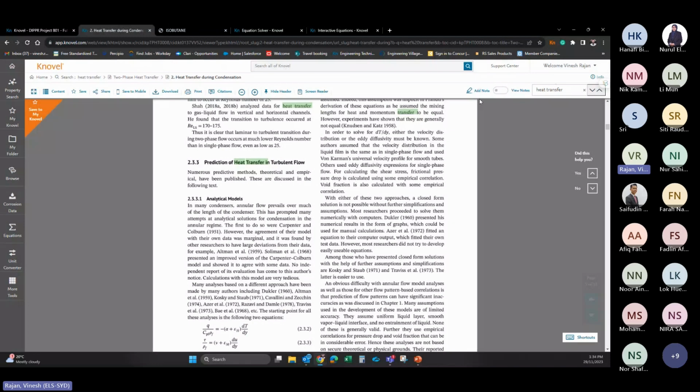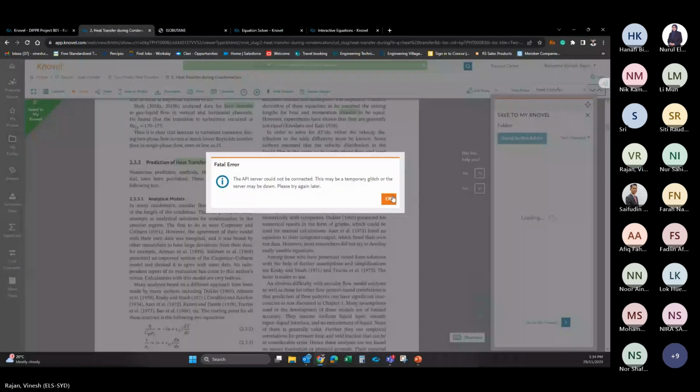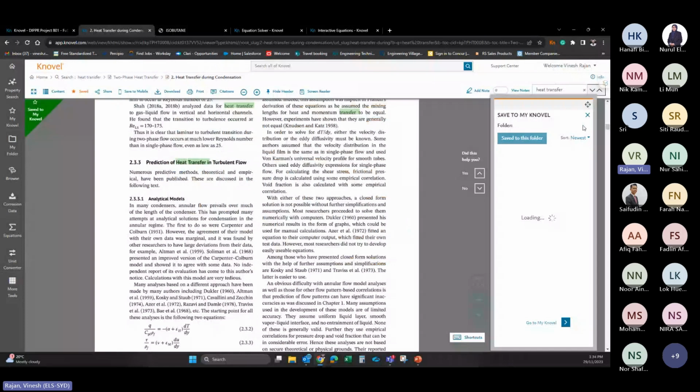So add this resource. Here you'll be able to see the folder that you want to save it to, and then you can save it to that particular folder. For example, I'm a faculty member teaching heat transfer. I can create a folder called heat transfer, and then I can save it to that particular folder.